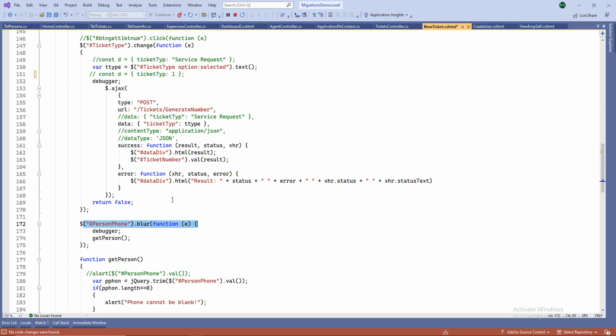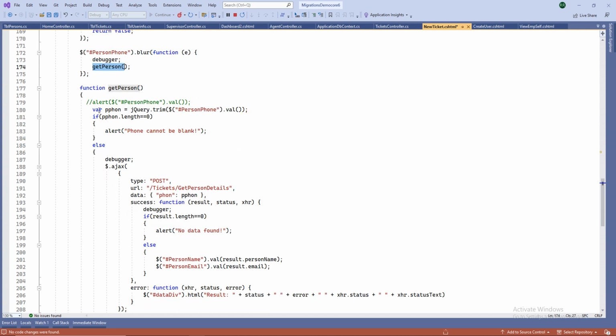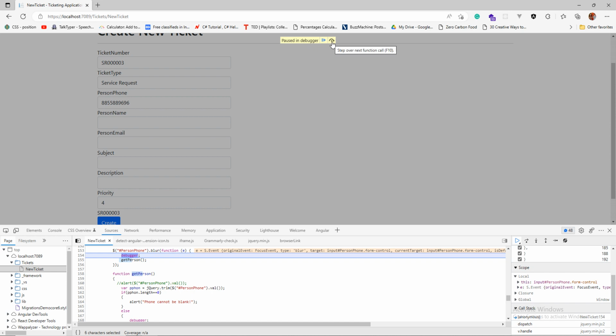Let's go back to the code here. This one, get person, it's calling a get person method. And what is get person doing? It's taking a variable, and then it will trim any leading or trailing spaces in the text box, and then it will check if the length is 0. It will say that it cannot be blank, and then it will go to the Ajax method with a type of post, and it will try to get into the controller, get the value, and then process its request. Alright, so let's move ahead.